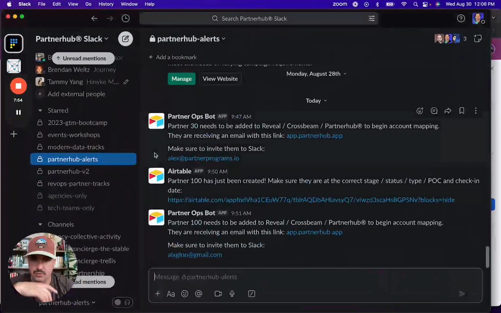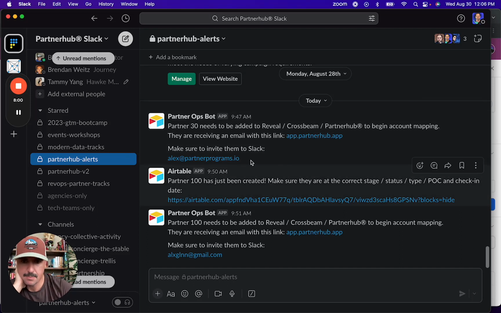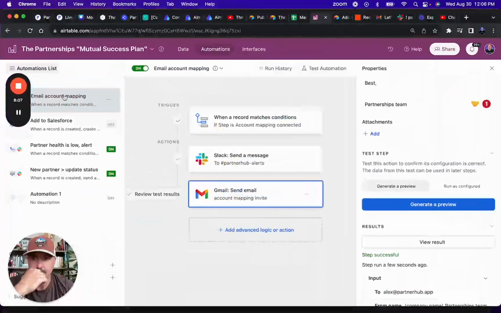I think I'm sharing my full screen so you can see what it looks like in Slack. Partner 30 needs to be added to account mapping. That's the account mapping one. Partner 100 has been created. Partner 100 needs to be added to Reveal, etc.